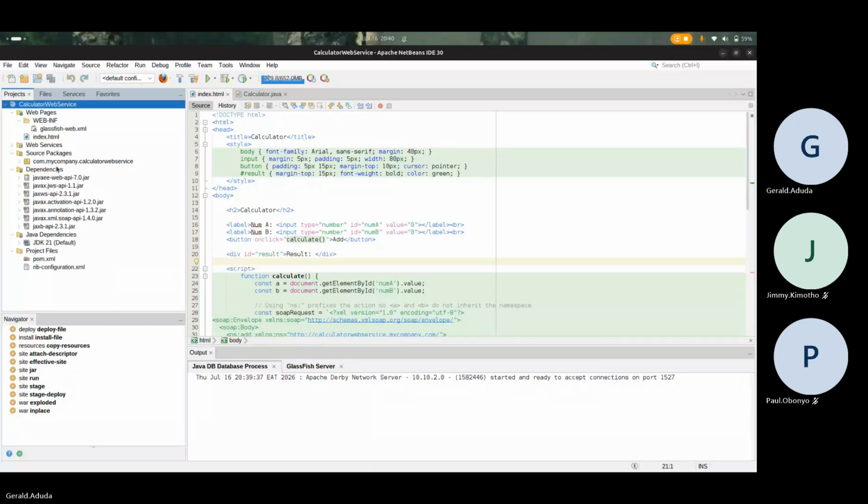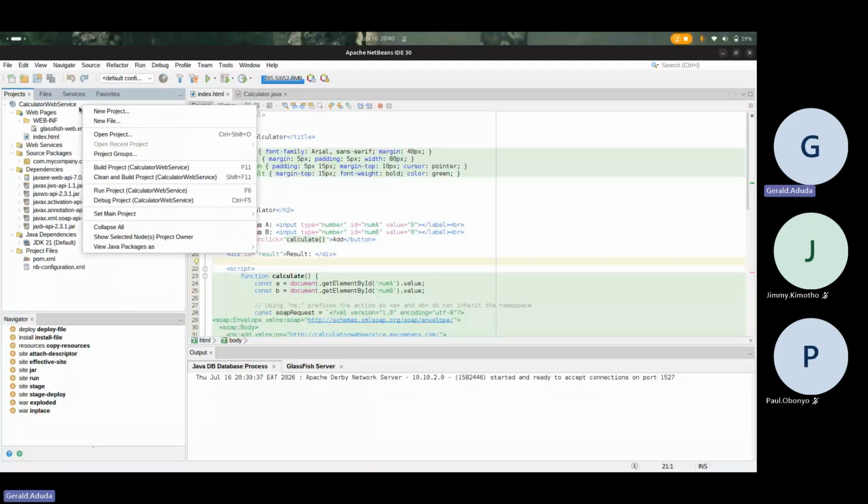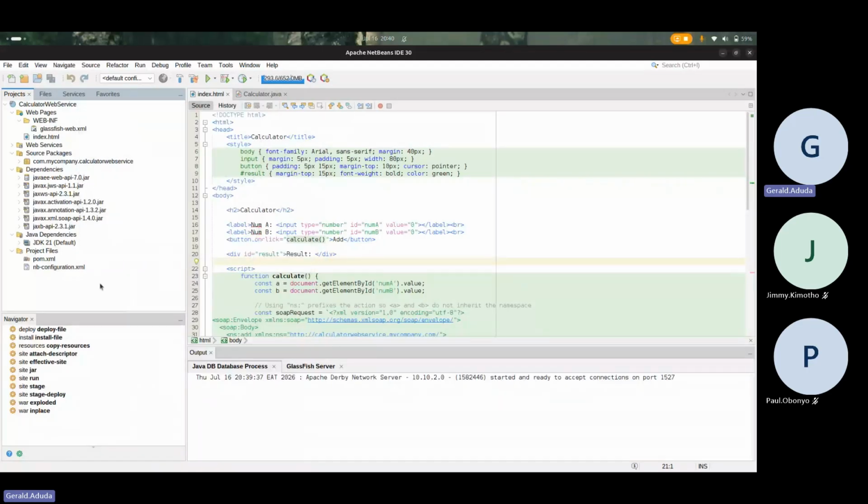So in our calculator service, first of all, we are using Apache NetBeans, as you can see. You create the new project, choose that you want to run a Java web project, and you choose a GlassFish server. Make sure it's not too old, because I ran into an error where it wasn't working with JDK 21. So I had to revert it back to JDK 8 in the dependencies, but yeah, it works.